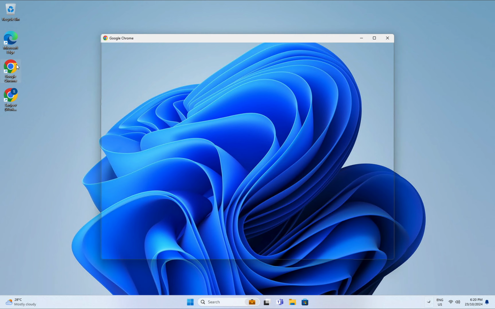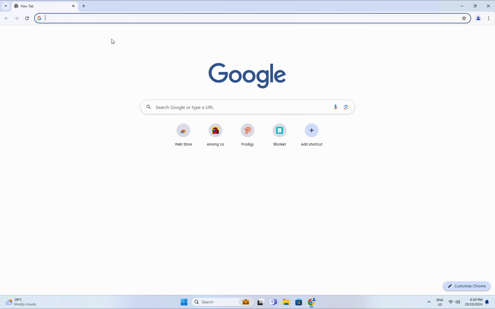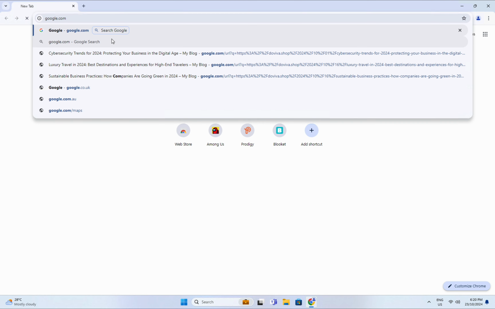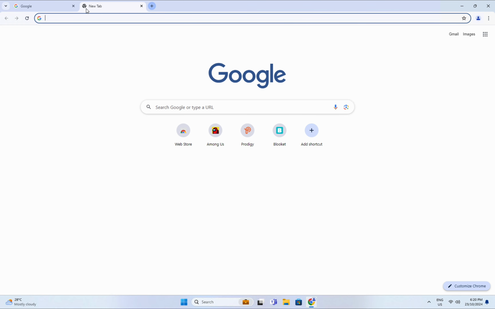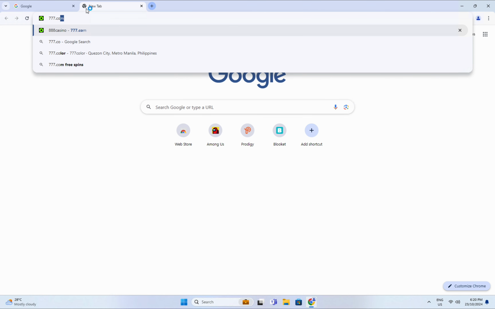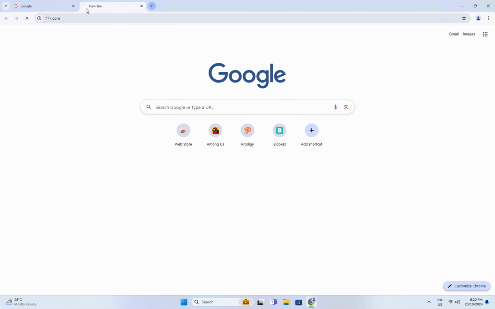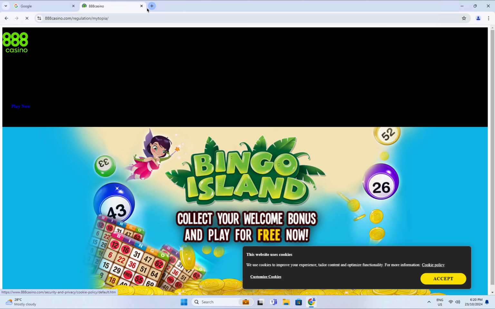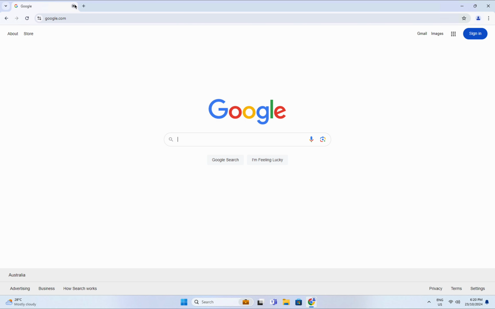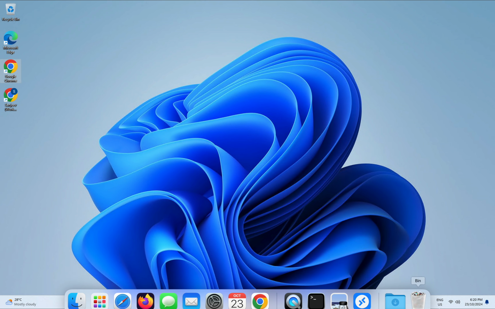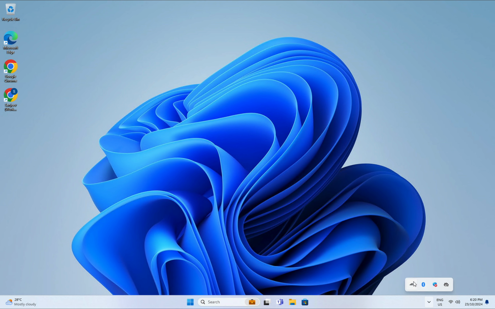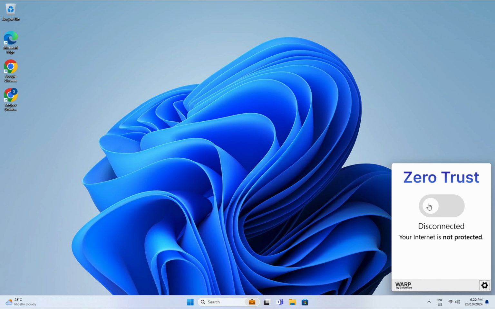Now what I'm going to do is go to google.com as well as 777.com and see what happens. I don't have any security on this workstation, so it's allowed. So what I'm going to do is enable a WARP agent.